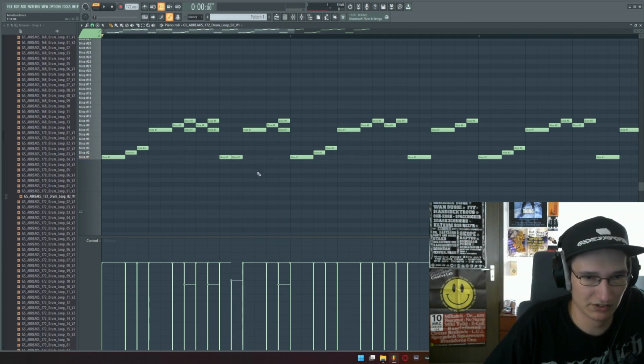We can do that by clicking and holding, and then using the mouse wheel to change the value of whatever is down there. So let's just make that quieter. I don't like the sound of that. Let's try fading it in a little bit, making the first note a little bit quieter than the second. Yeah.